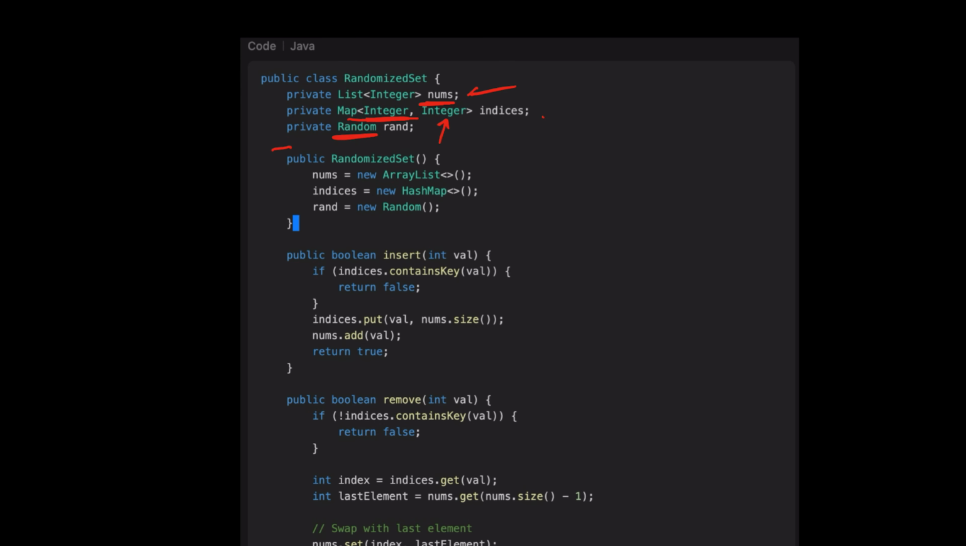Then let's go to the insert method. Using the containsKey method, we first validate if the value already exists in the map. If yes, then we return false. If it does not exist, then we add that to the indices map with the value as the input and the size of the nums list as its corresponding value. It will be useful when we implement the remove method, as we'll know at what index the value exists in the list. We then add the value to the list and then return true.